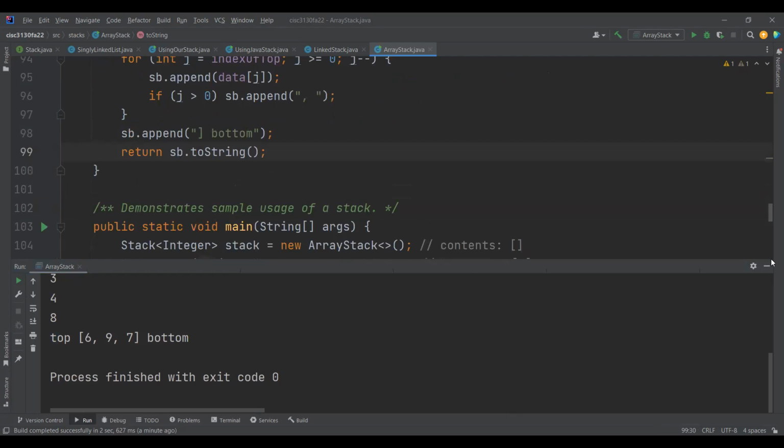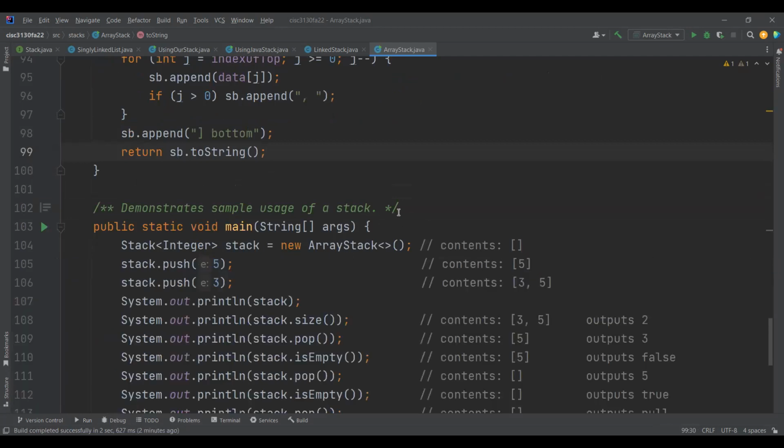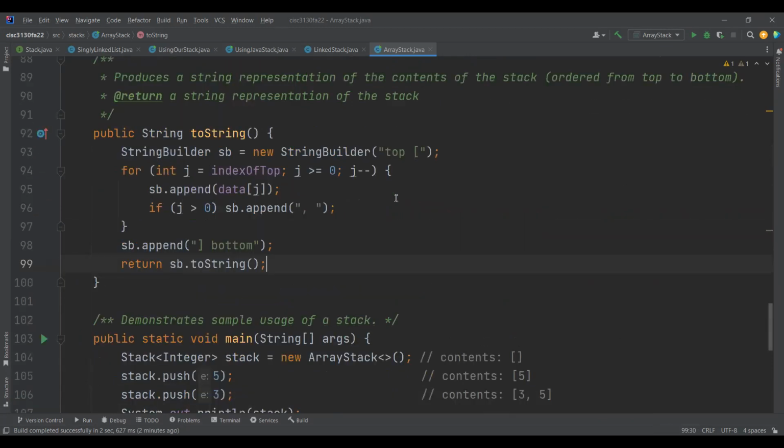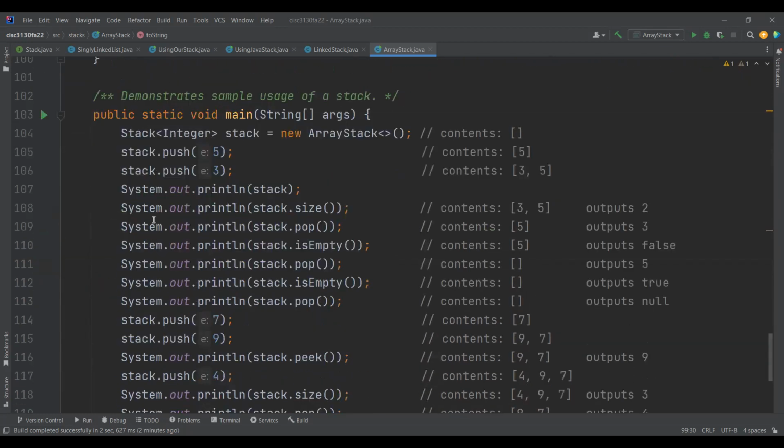All right, so that's really it for the ArrayStack class. Again, ArrayStack is an implementation of the stack interface. And this particular class, the ArrayStack class, implements the interface by means of an array. So it uses an array for storage, and then we have the index of top, and that's what we use in this class. Now, here's just an example showing how to use an ArrayStack.